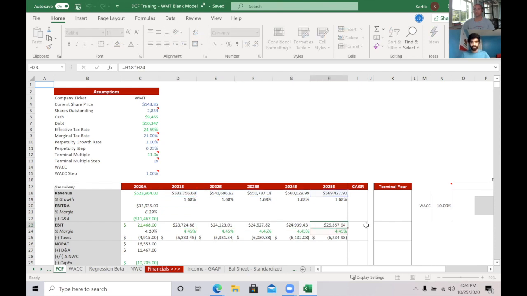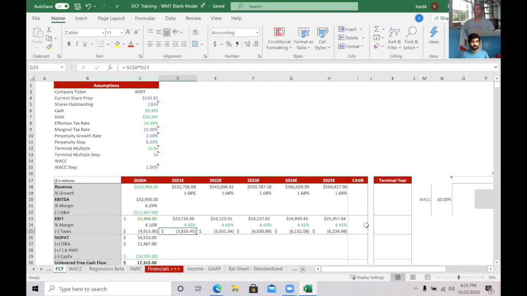We check that and make sure it's good. And we're good. Now, unlike what Brad was doing for the 2020 actual year, we don't have DNA yet, so we can't project that out at the moment. So we're going to leave that blank for now. But we can still do NOPAT. NOPAT is just your net operating profit after tax.